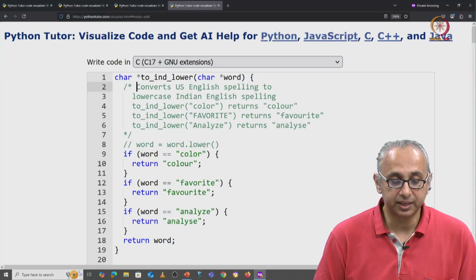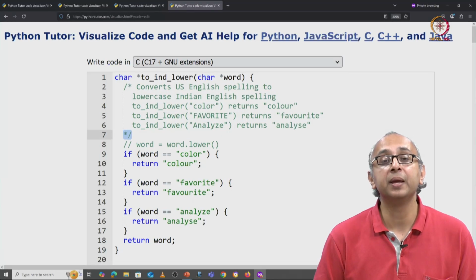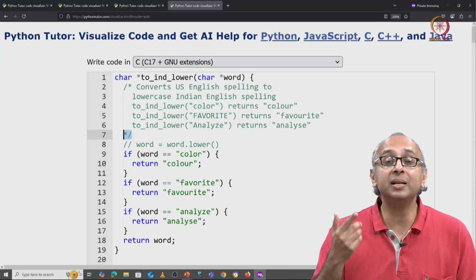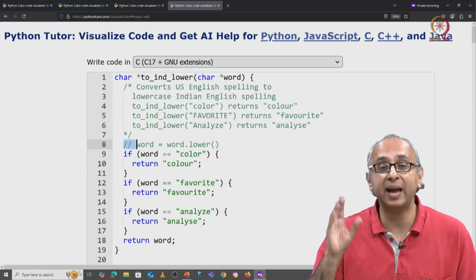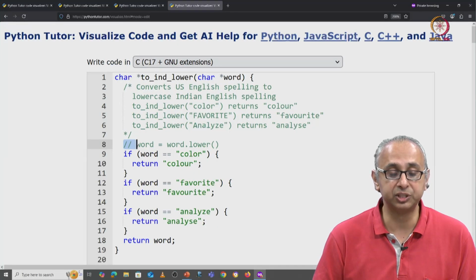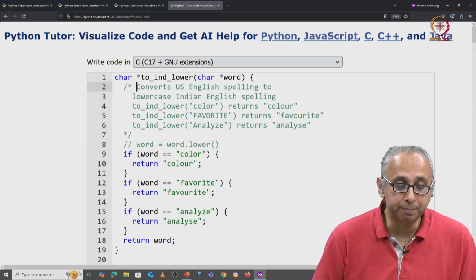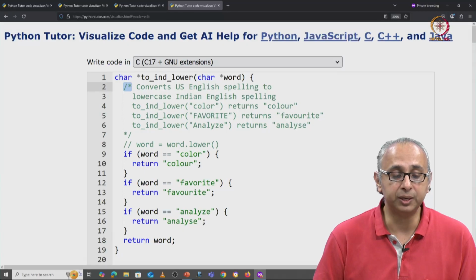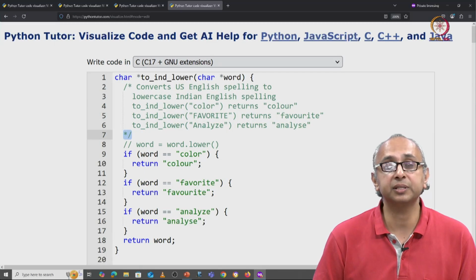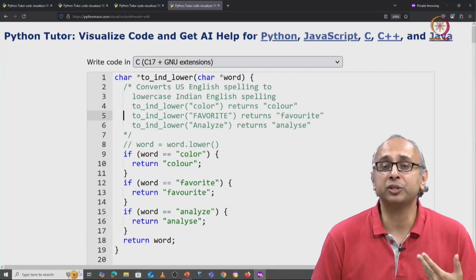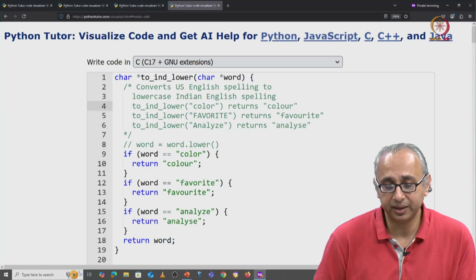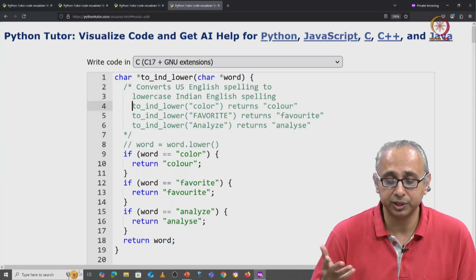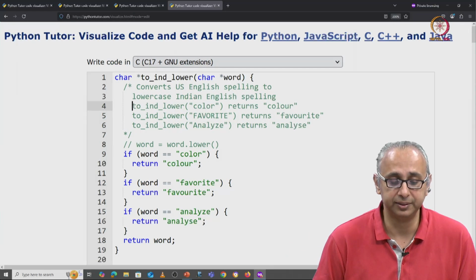Now this syntax that starts with slash star and ends with star slash is C's multi-line comment. We have already seen that a single line comment, similar to Python's hash symbol, is //. But if you want to write a multi-line comment, you write it in between slash star and star slash. We don't have doctests in C, so here I've just written this in English, that as an example, toIndLower of C-O-L-O-R returns colour the way we write it, and so on.